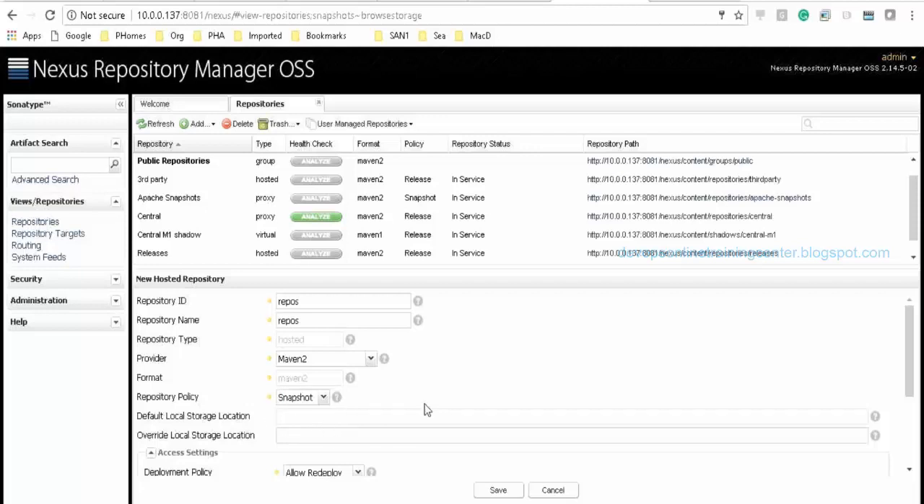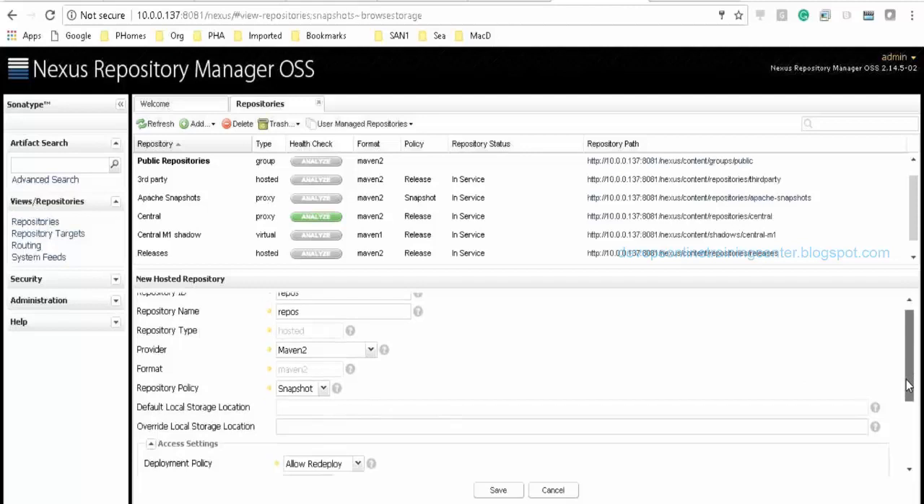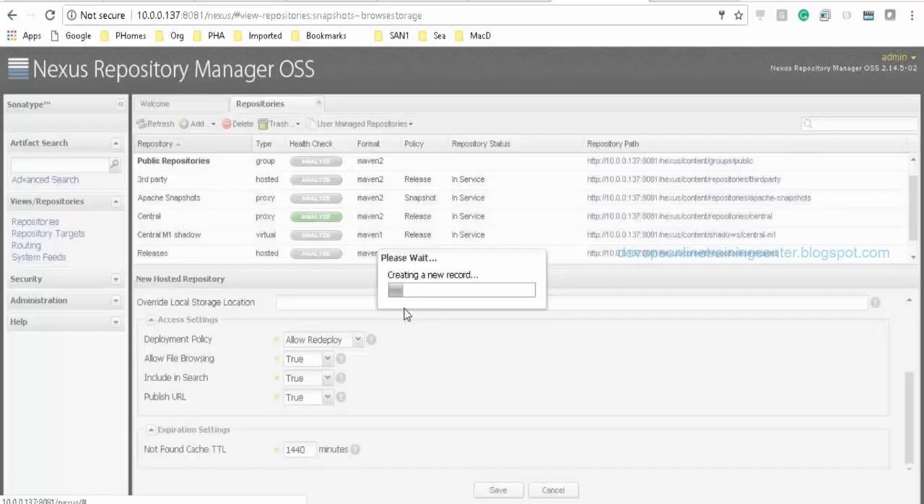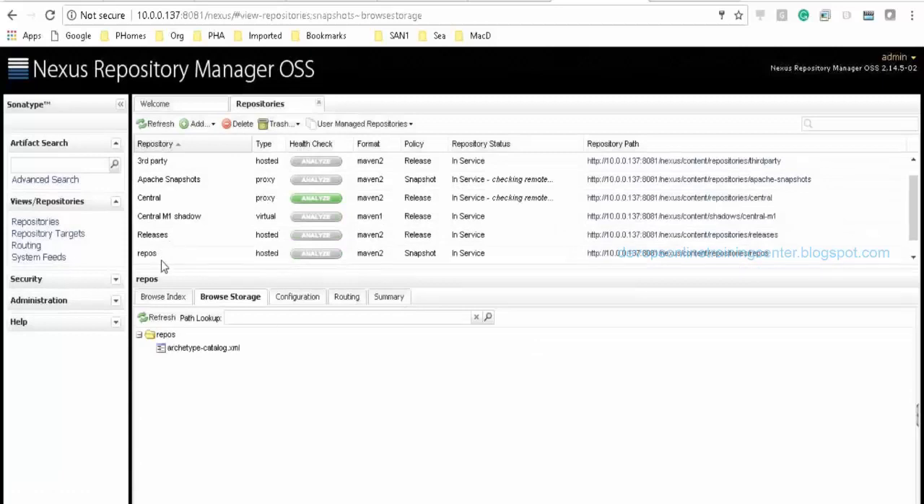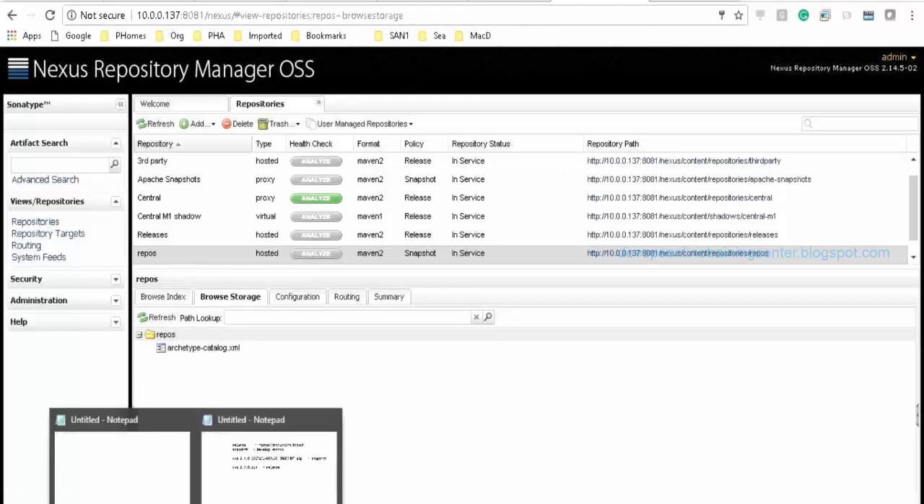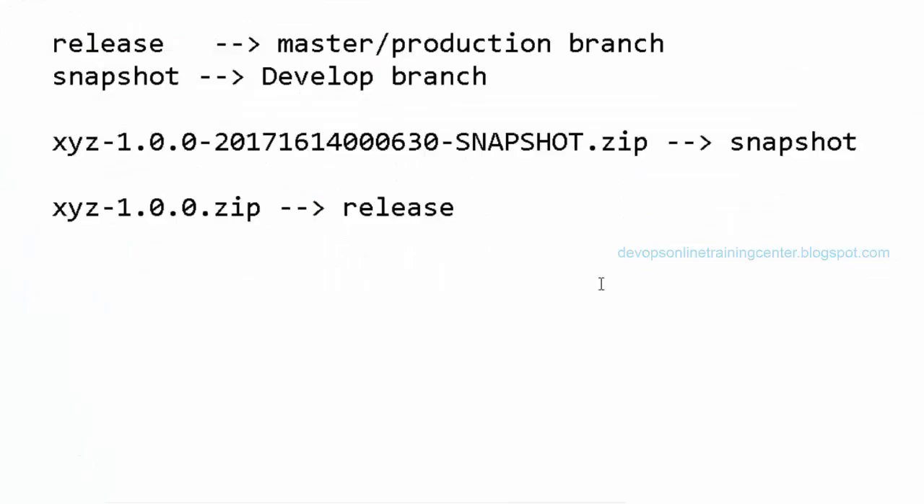By default it will store in the storage location, or we can specify where to store. Okay, the publish URL we will see later. I'll just save, but you need to remember the name. What we have created is repos. There is a directory created, repos, right? Now I want to store my binaries in such a way that I also include my Jenkins build number in the Nexus server, right? So let us see how to do that.